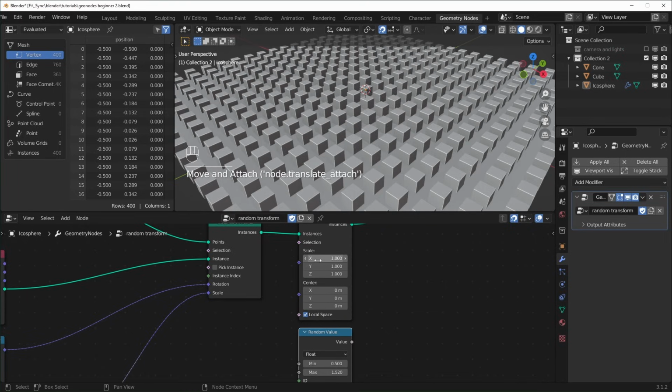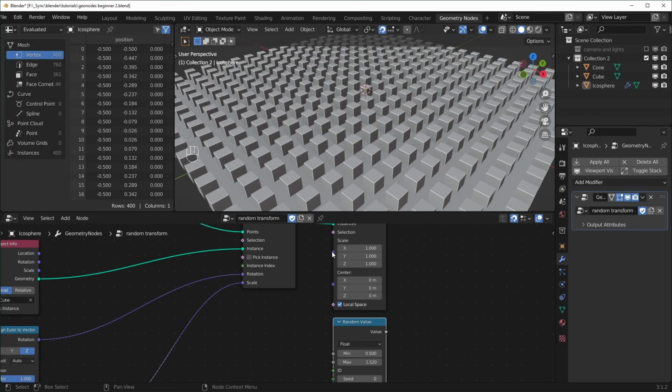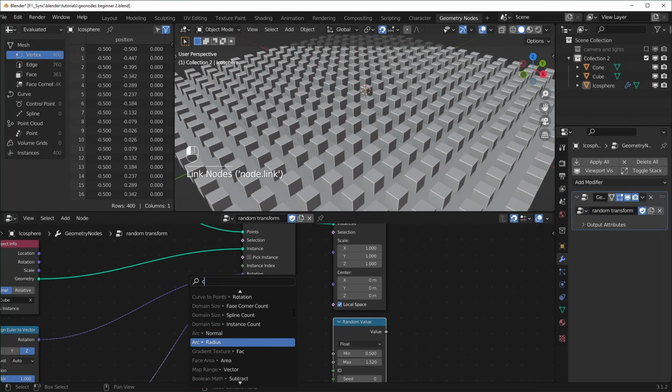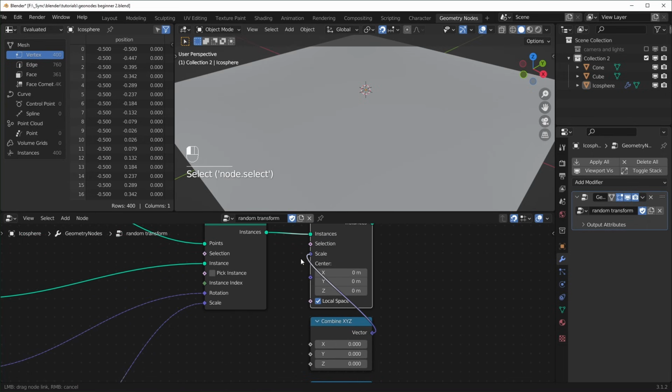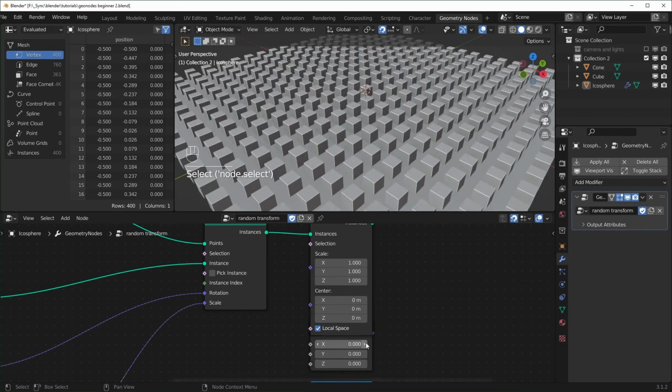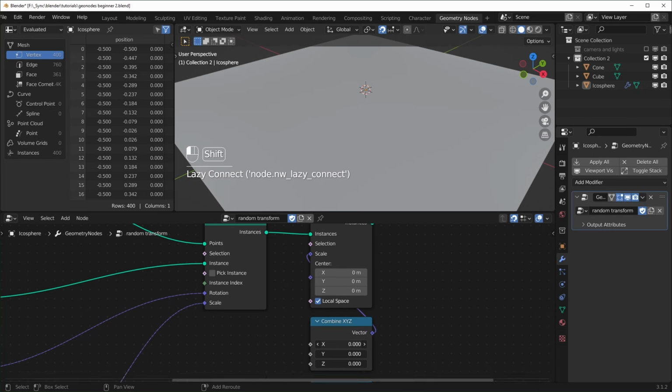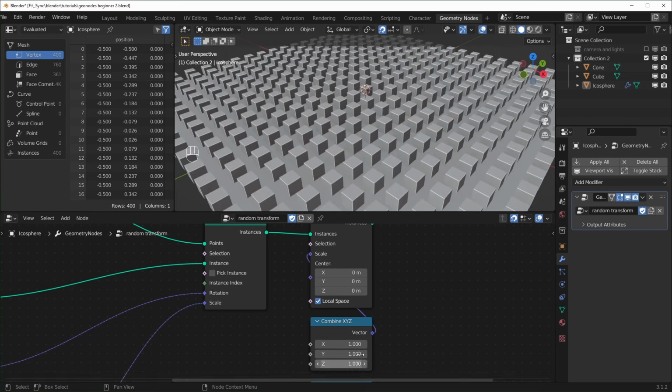If you wanted this to scale only on one axis, just like I showed in my last video, you could just use a combine XYZ like that. And all of these disappear because they're set to 0, and by default you can see the scale is set to 1. So just make sure that you're resetting these to 1 if you want it to look the same.